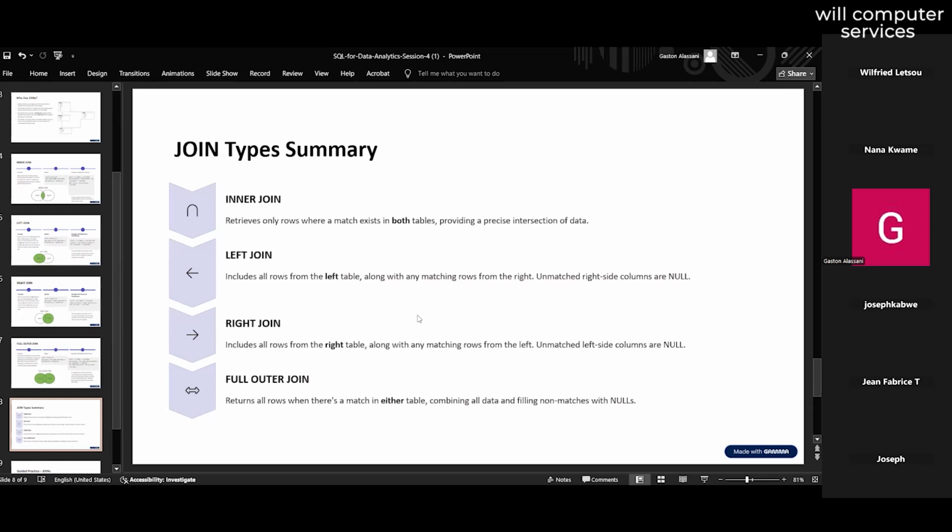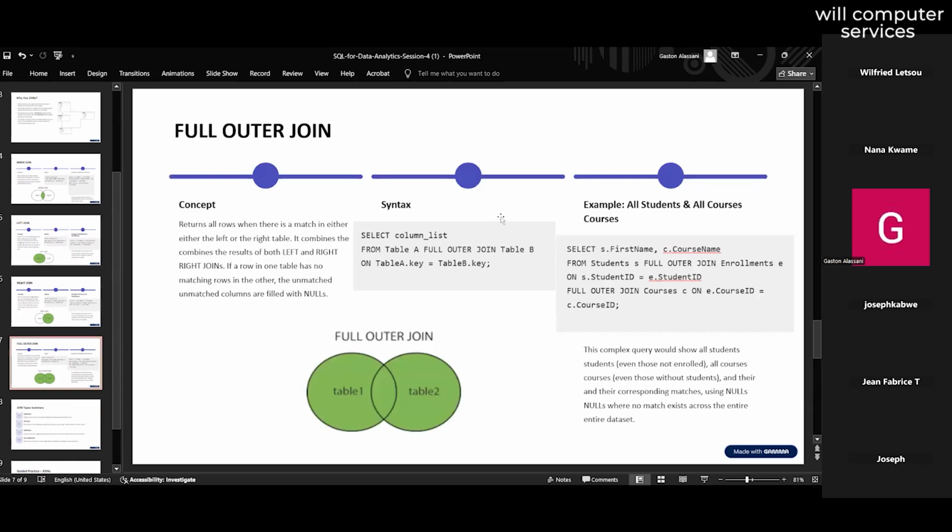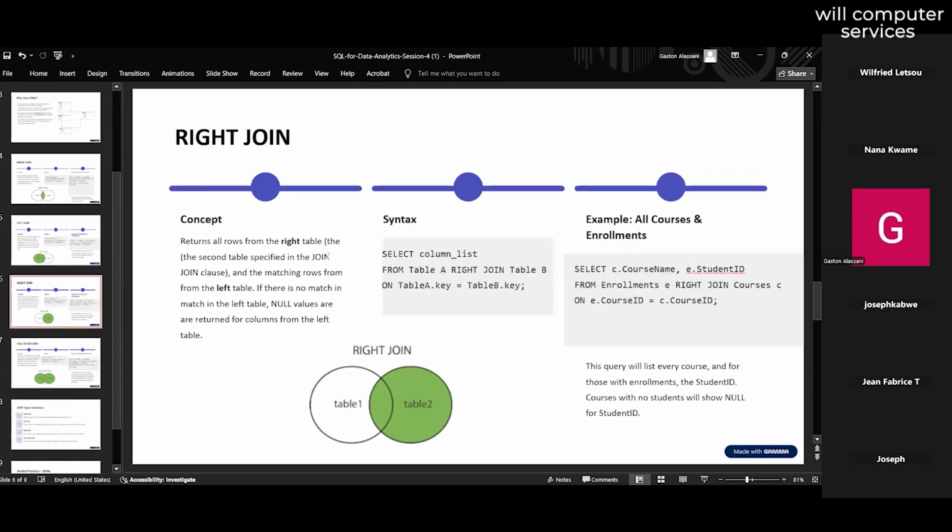So this is the summary about the joins. And also always remember that the right table is the table after the word join, and the left table is the table before the word join.